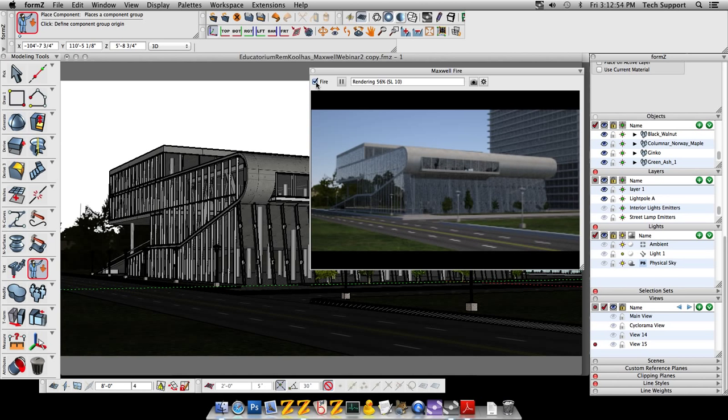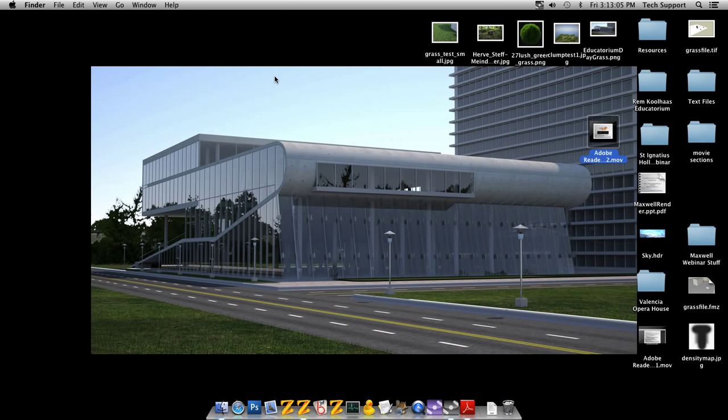Alright, so the next thing that we want to be able to do here is add grass to our scene. And in order to do that, I want to look at a few images here first, and then we'll go ahead and show you some grass.